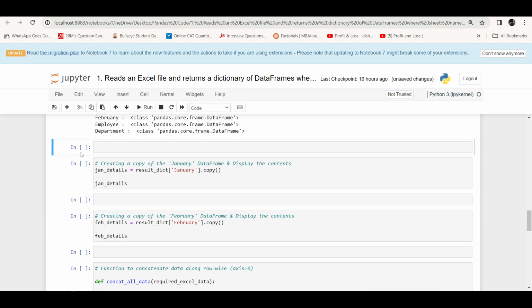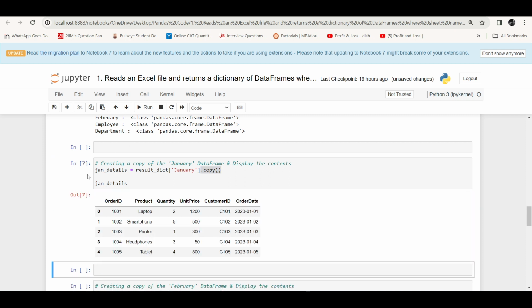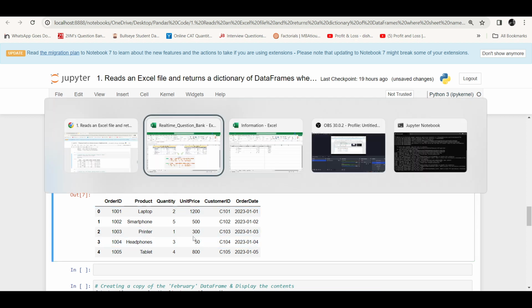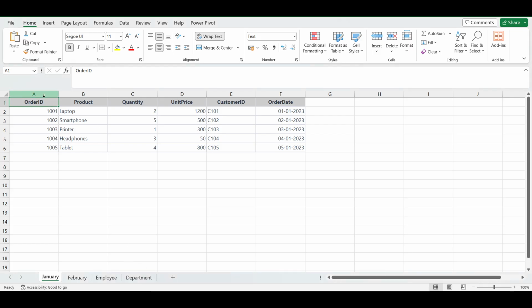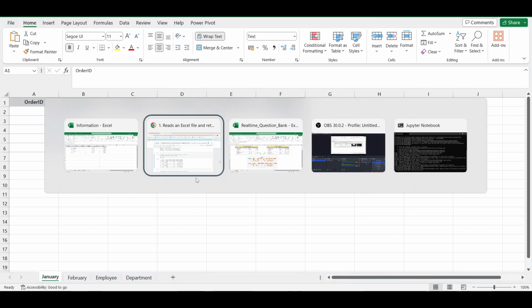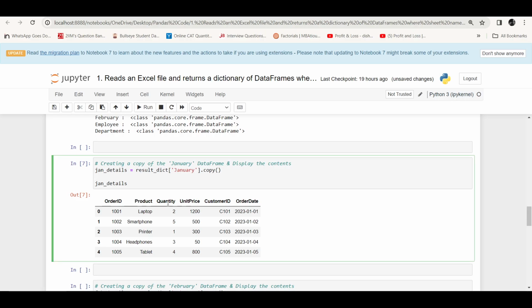Now, as you all know, in a dictionary we can just use this kind of approach to get the data. And always use copy, guys, to store the data. Okay, so just jan details will show the data frame. This is the same as whatever is appearing here.